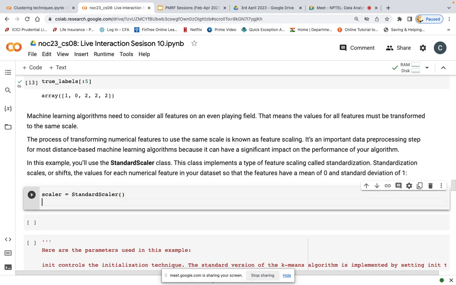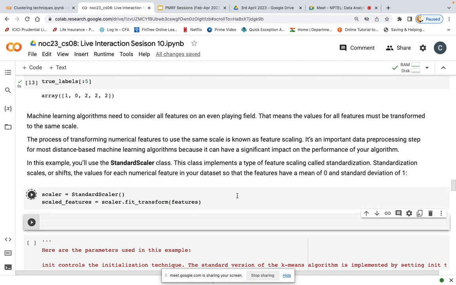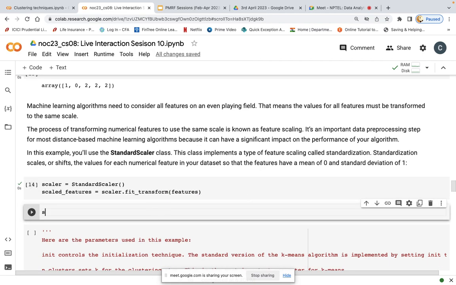With StandardScaler, we are just creating an object and keeping the name scaler, and scaled_features equals scaler.fit_transform(features). Okay, once we have this, I will just show you the top five features that we saw earlier and after the normalization.